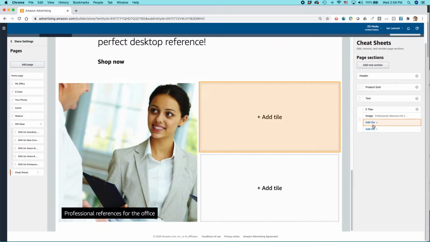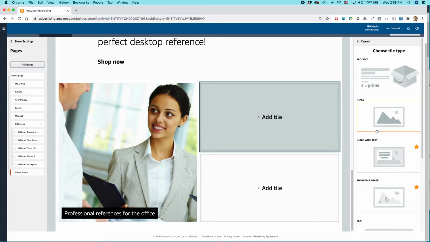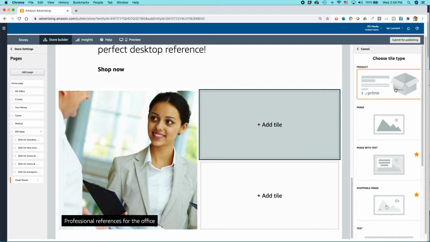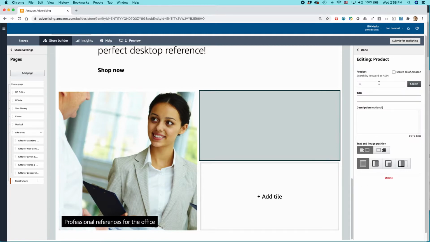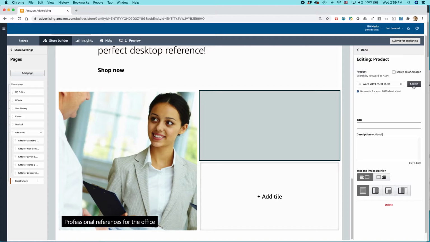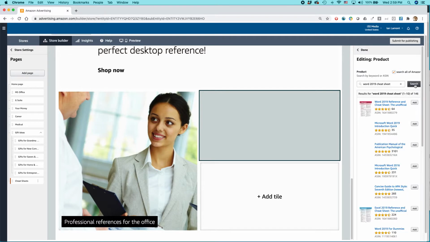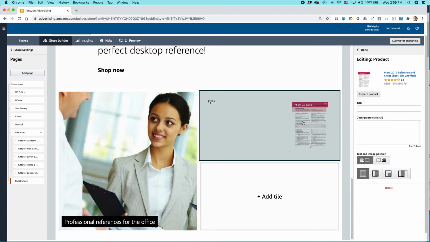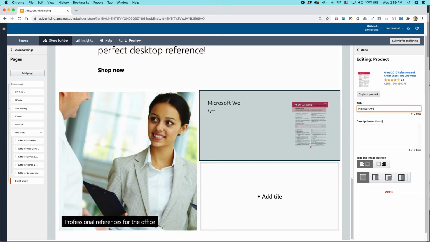All right. Now, click done for that. And now I'm going to choose the other one. So again, just click on it. I am going to add, let's see here, product. You can do the same thing. Let's do Word 2019 cheat sheet. Search all of Amazon. Here it is. Okay. And then I can add some text: Microsoft Word cheat sheet.